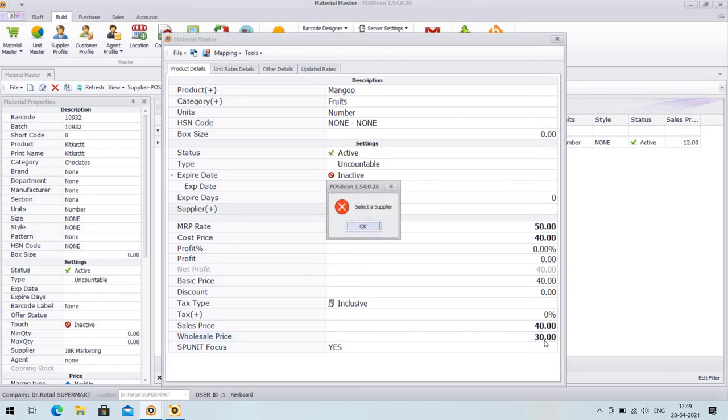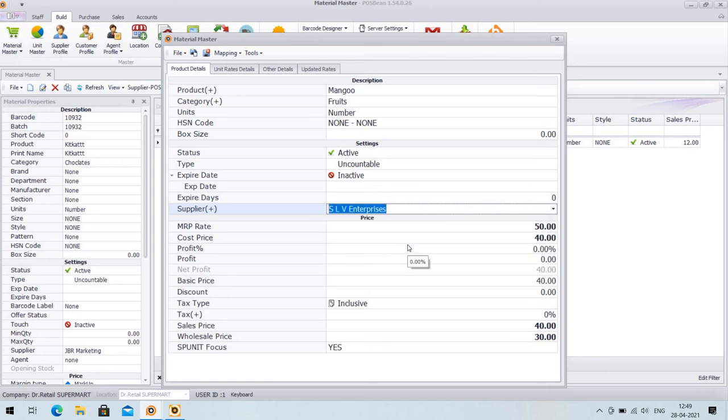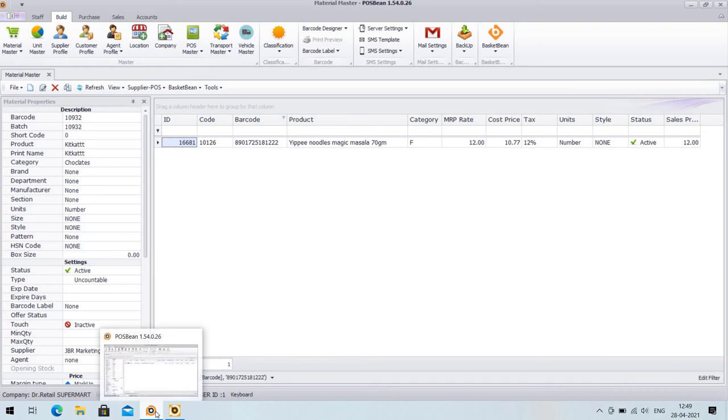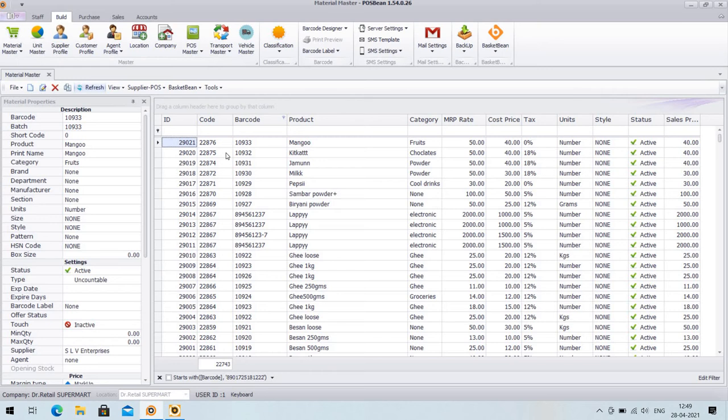And give control S. It is asking for the supplier. So go to supplier and you can select any supplier and give control S. Click on S. So it has been updated. And next you have to untick the mark here, and if you provide the refresh, here you can see that the product has been created.